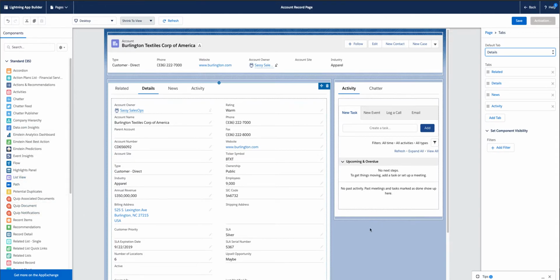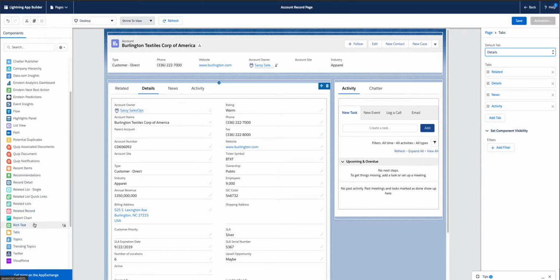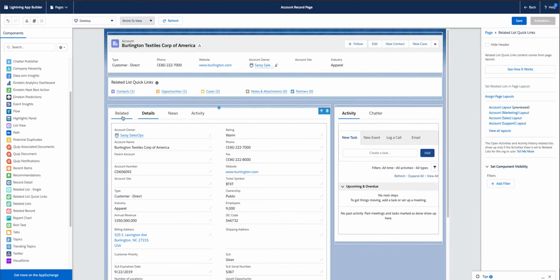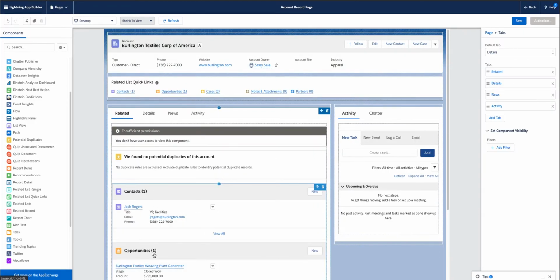You can also add things. I like to add the quick links, related list quick links, so users don't have to go into the related box and scroll down. They can just have quick links here where they can hover over that. So like in Classic, when you hover over the related list, the records kind of pop up. So that's what this quick link related list is here.